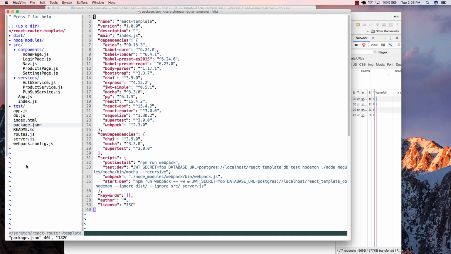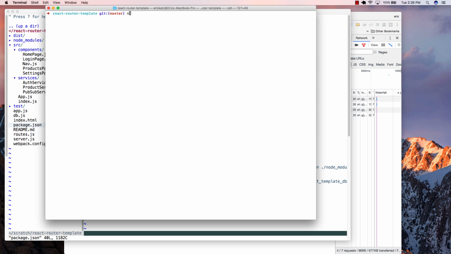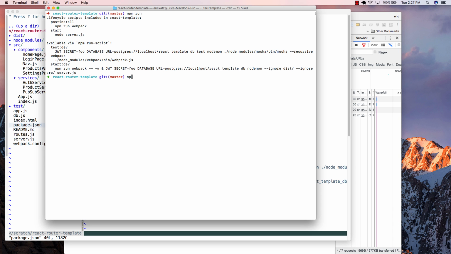So I'm starting out with my React Router template, and I want to add some functionality to it. One thing I have going on here is a few tests that I've set up. I'm using Mocha, Chai, and Supertest. If I run npm run, I can see that I have an npm run test dev.